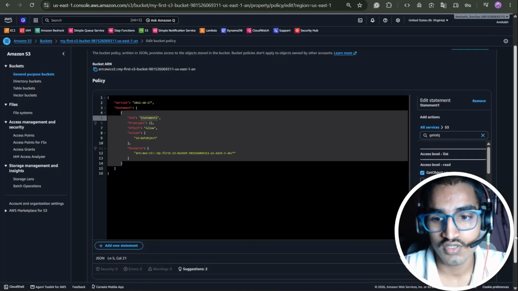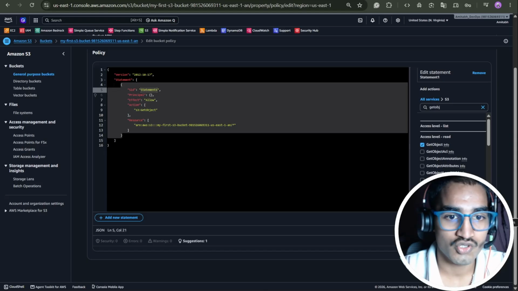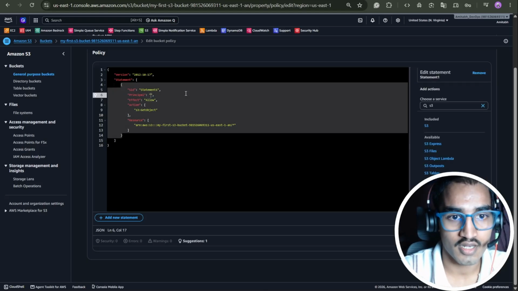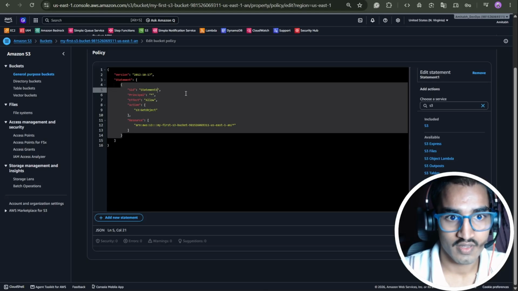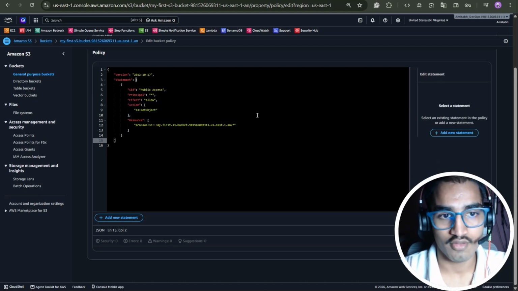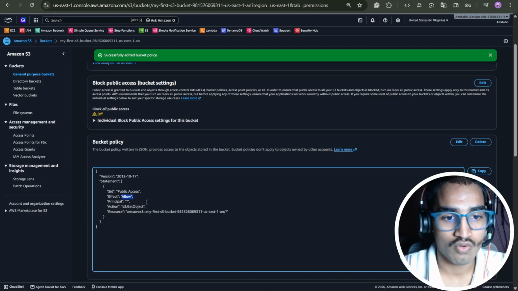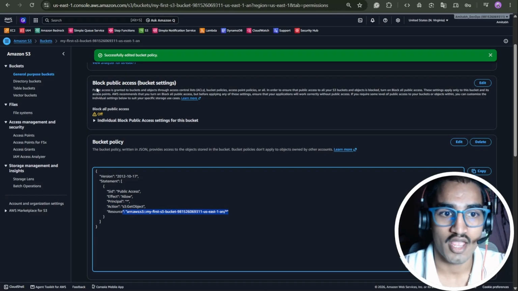So add the resource, and if you want to provide a condition, you can add it. For the principal, just keep it as a star, meaning everyone. You can name the statement if you want, like public access. So you have this statement ready. You can simply click on save changes. Once this bucket policy is saved, we have effect allow to anyone, action is get object, and the resource is the bucket that we have created.